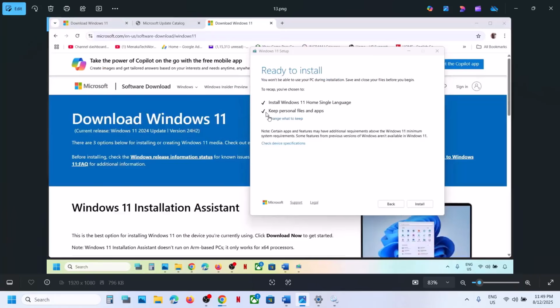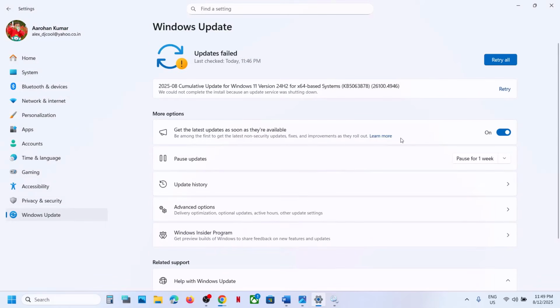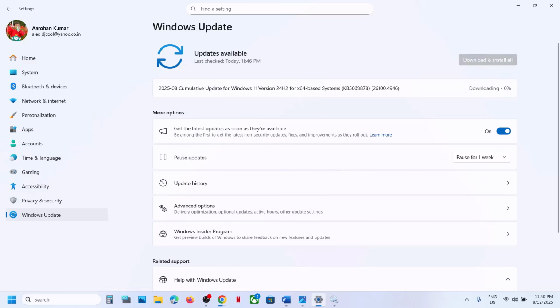By default, the option to keep personal files and app would be checked. When this is checked, you will not lose any data on the computer, so make sure this is checked and then click on install. After the installation, you can log into the computer and then you can update your Windows 11, and you should be able to install this update successfully on your Windows 11 computer.